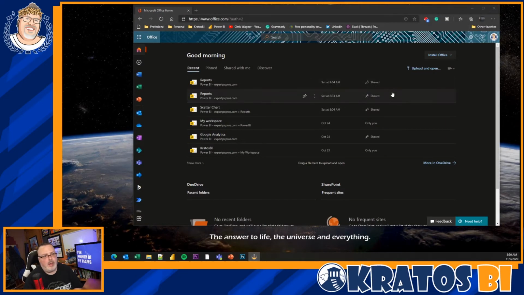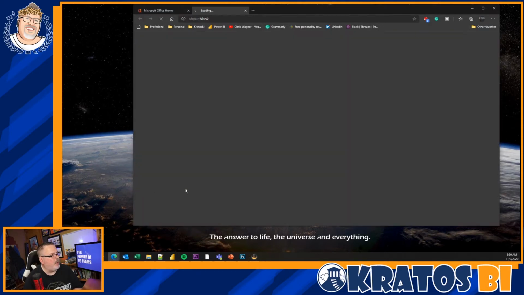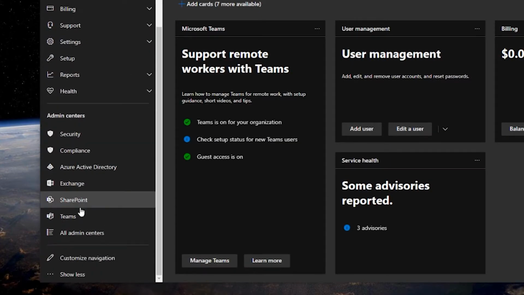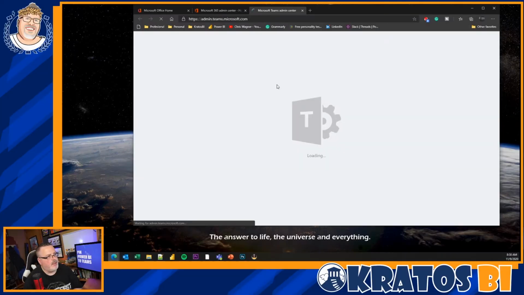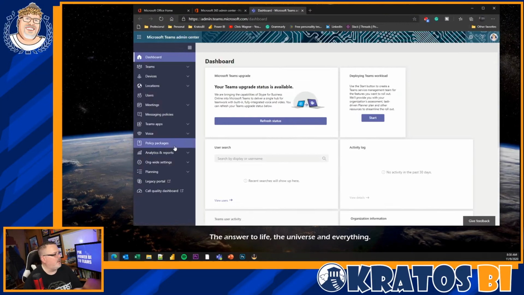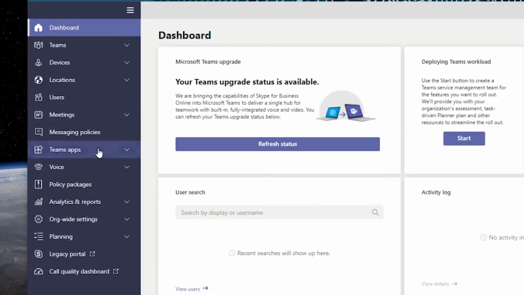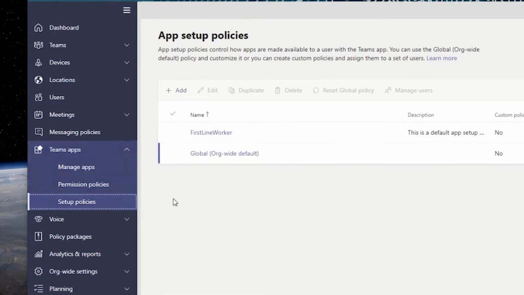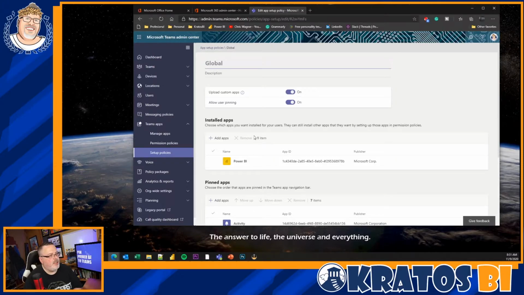as an admin, all I have to do is go into my admin portal from office.com. So once I'm out here, I scroll down to my little admin section. I open up admin. This is going to show my default view. I click on show all, and then I click on Teams. This will open up my Teams admin session. I then go over to Teams apps and set up policies. And I want to change my org-wide global user, change it there.